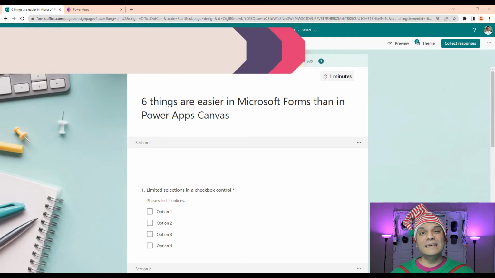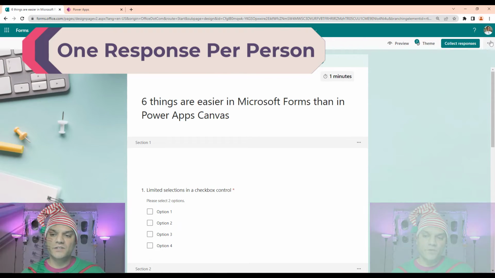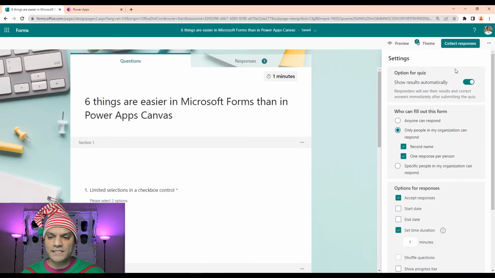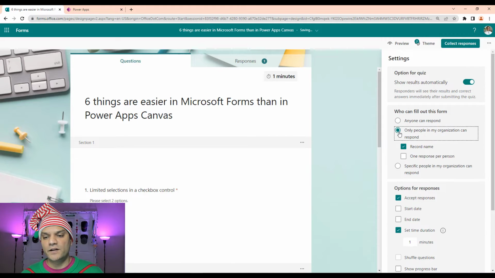So number 4 is the one response per person. Again, a very important functionality which is available over here in Microsoft Forms. Because right over here, if I click on the ellipsis, I click on settings, under who fills out this form, there's an option for one response per person. The only caveat is that this can only work for people in our organization if they are the ones responding. If I go for anonymous, that option is not available. So back over here for people in our organization, once you select that radio button, you've got to come and select that checkbox, and it works.